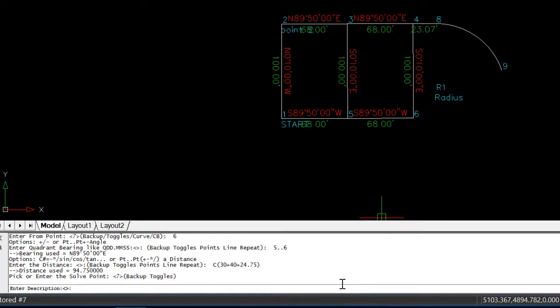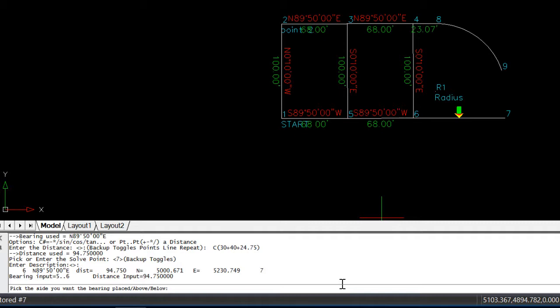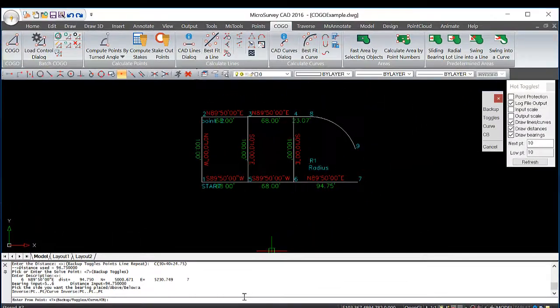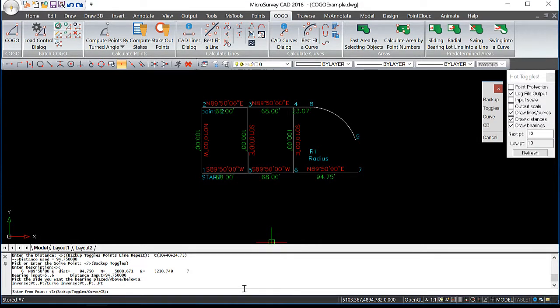Description, none needed, press enter. And we can paste the bearing above the line, so keep it consistent. So we can type A for above, press enter. And that's how you use the distance as a formula option with the COGO command.